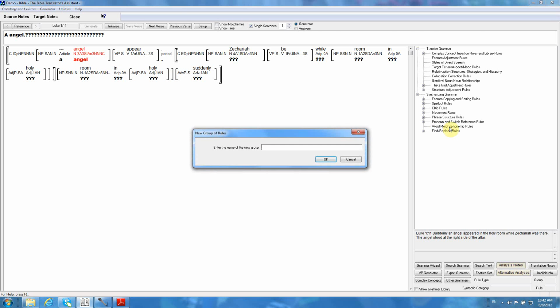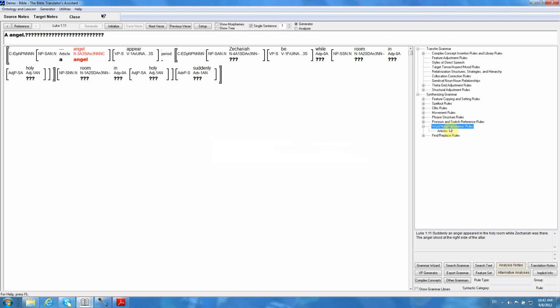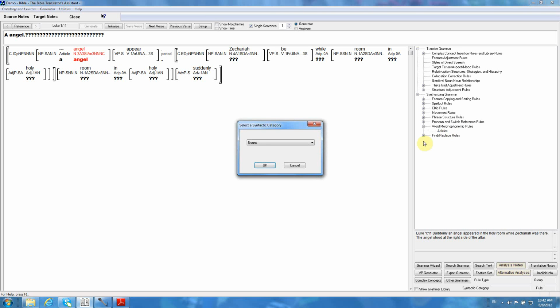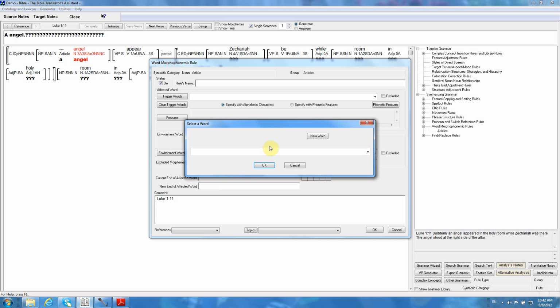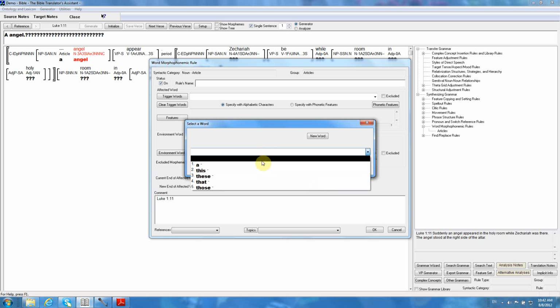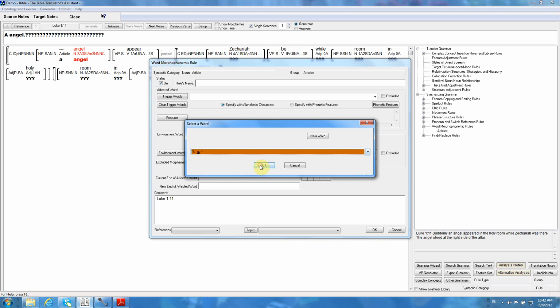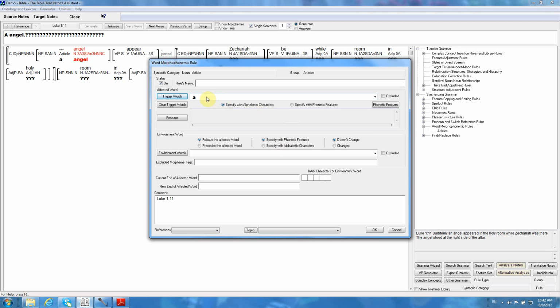So let's double click on this, and we're prompted to enter a group name. We'll call it articles. I double click on this name. Now we want this rule to be triggered by articles. We have several articles like the and some. We want this rule to be triggered by just one article. So we click on the trigger word, and we see the list of articles. Now it'll be triggered by just this one article.